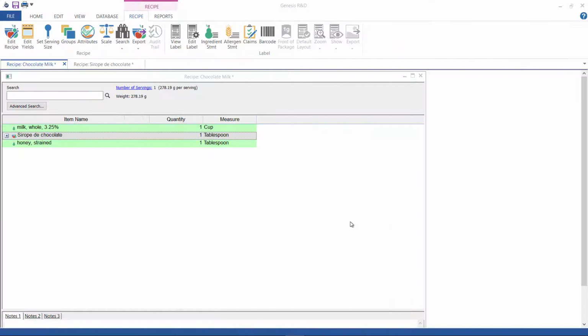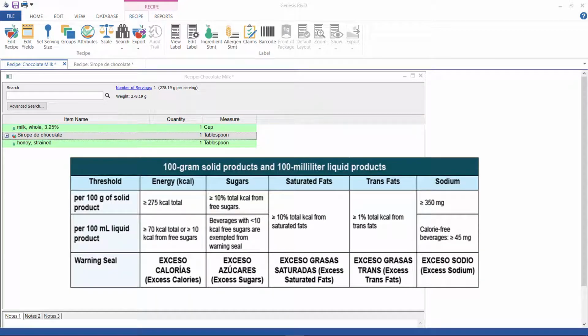Hi, thank you for joining me for this tutorial on the front of package icons and warning statements for the Mexico food labels. With the updated Mexico food labeling regulations, the FOP or front of package requirements have been completely overhauled. Where before the icons were informative, these new icons are intended to warn consumers when a product exceeds recommended intake for calories, sugars, saturated fat, trans fat, and sodium, as outlined in this table.